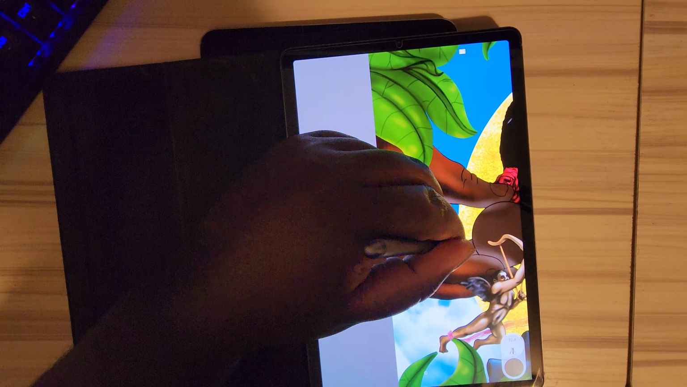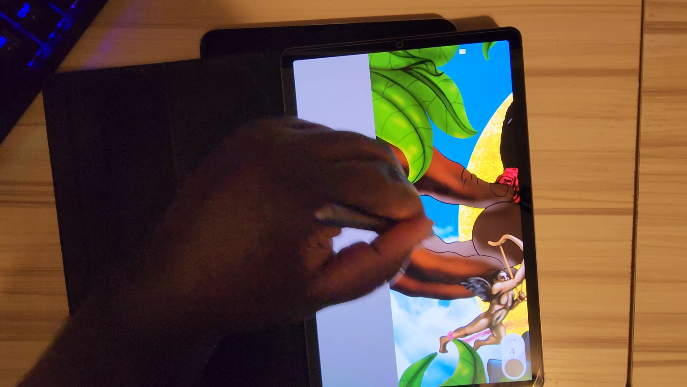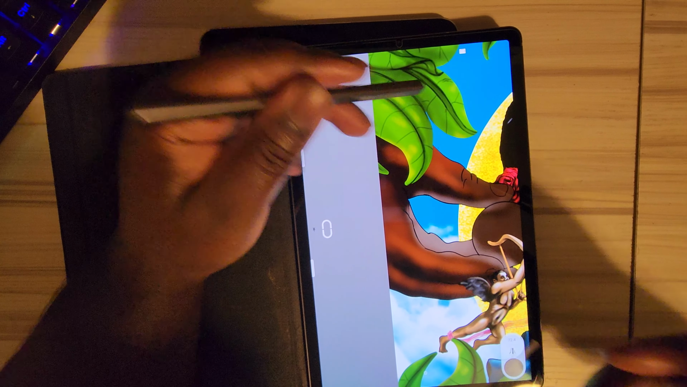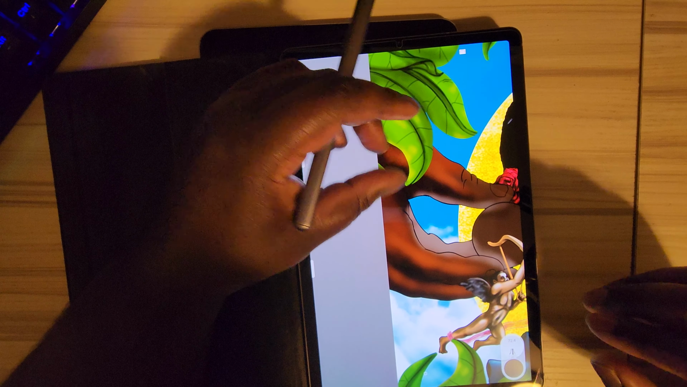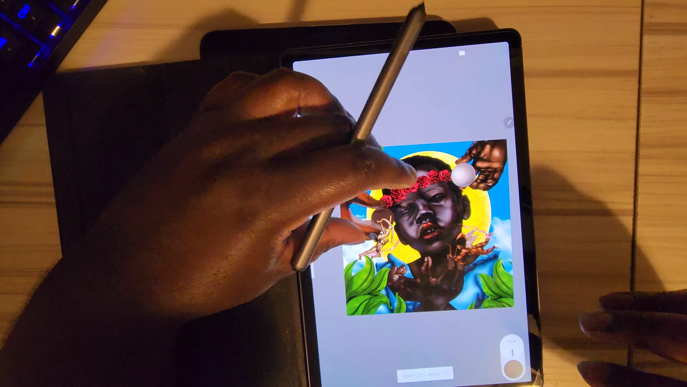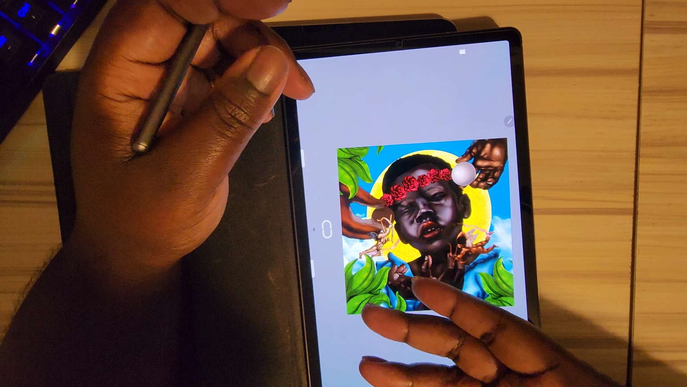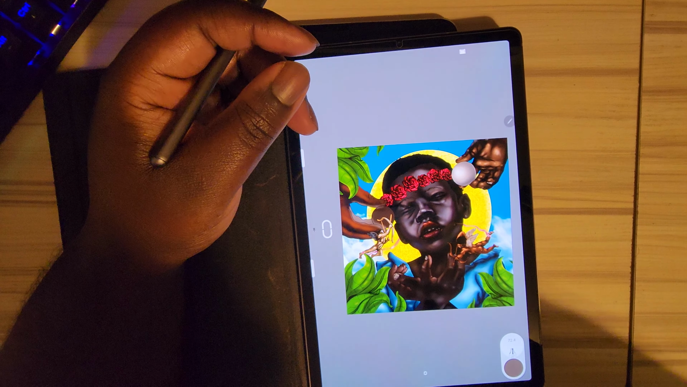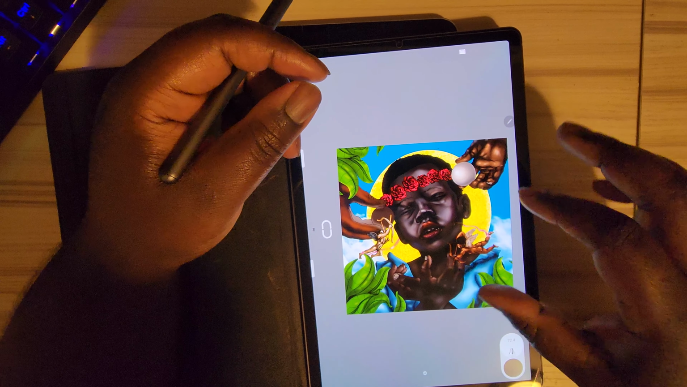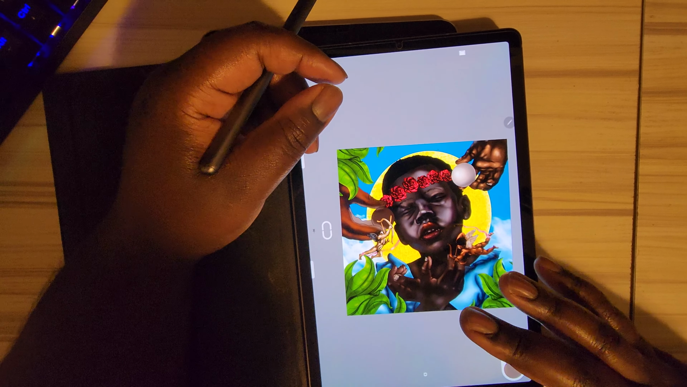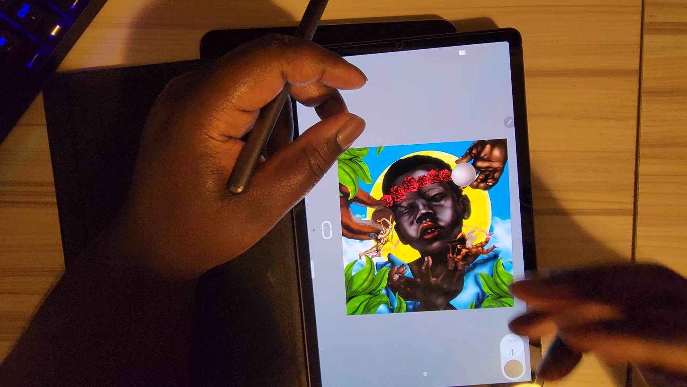Make sure you have a reference so that you can make sure you're selecting the right portions. So this is basically how you start painting skin. Once you have this down and you have a reference, you'll be able to paint anything.